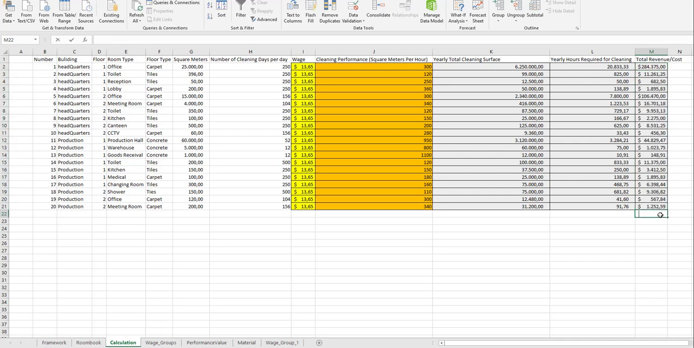To see the sum, we implement the sum formula, and that will be $500,000.